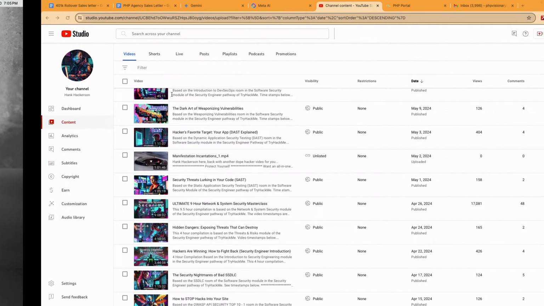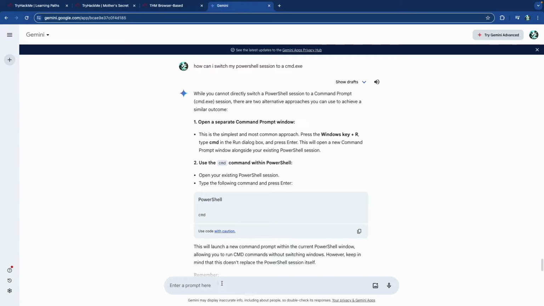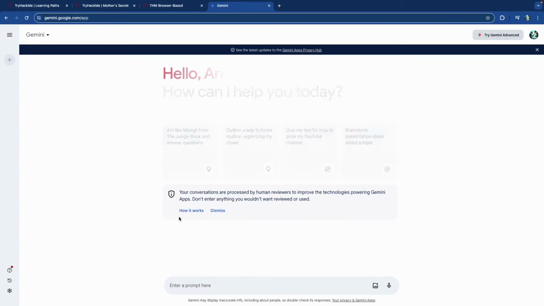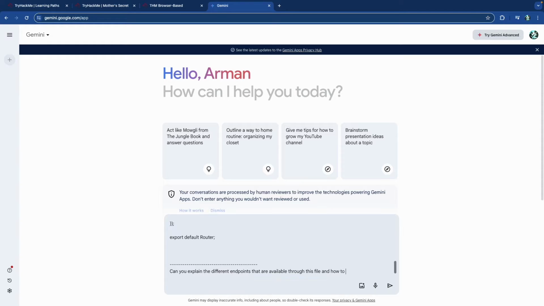One of the ways that I figured out what was supposed to be happening is I went to Gemini. We're just going to start a new chat, and I'm going to paste this in here. Gemini is Google's AI. You can use ChatGPT for this, you can use the Meta AI for this, it doesn't really matter. So I'm really just going to say, can you explain the different endpoints that are available through this file and how to access them?